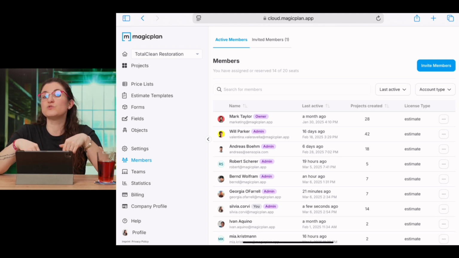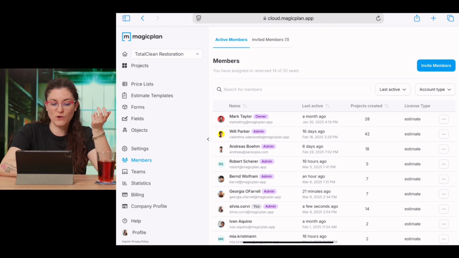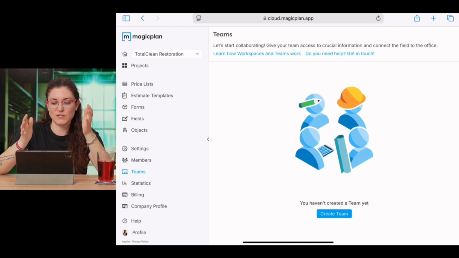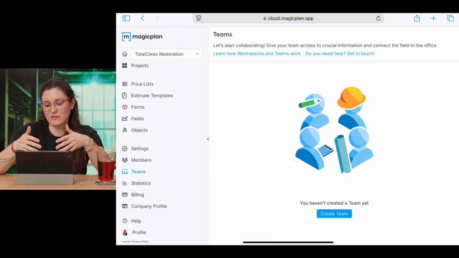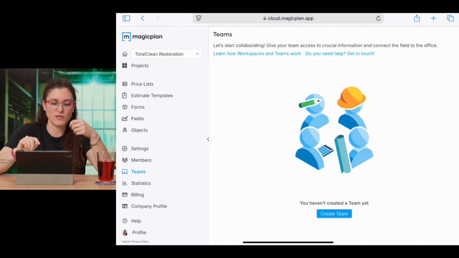If instead you want to create some teams, you will go under Teams. And here I have no teams, but I could start by creating a team here.